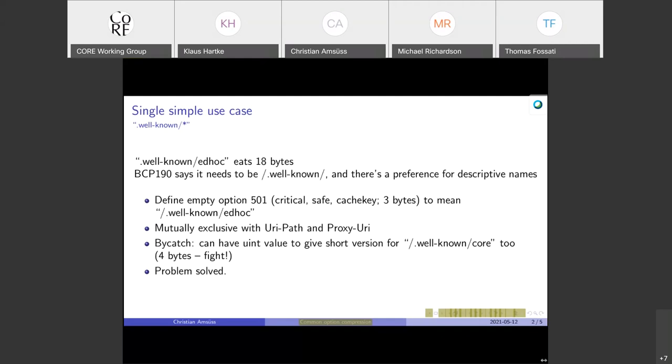So this is something that we could do if that issue became pressing, and just say there is a new option, say 501, because it doesn't need to be that short, since it will still save us about 15 bytes. And that should be defined as mutually exclusive with URI-Path and Proxy-URI. It would be kind of an alias to having the URI-Path option, and that would be it. And if someone were motivated to say that this could take a URI value, then it could be used for well-known/core too. One of those would get the 3-byte option, one of those would get the 4-byte option, but that would be relatively simple. The question here is, can we do better?